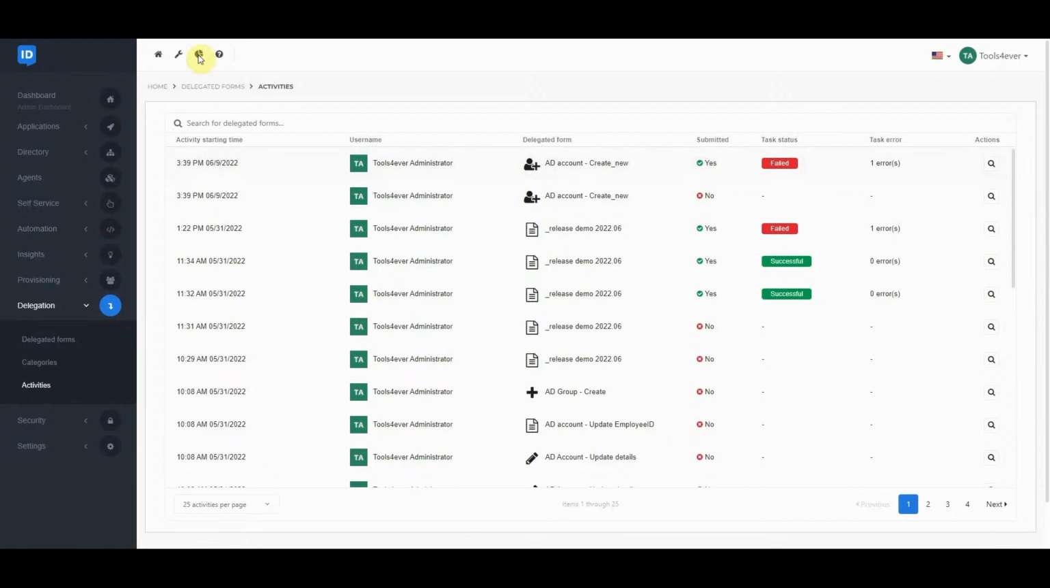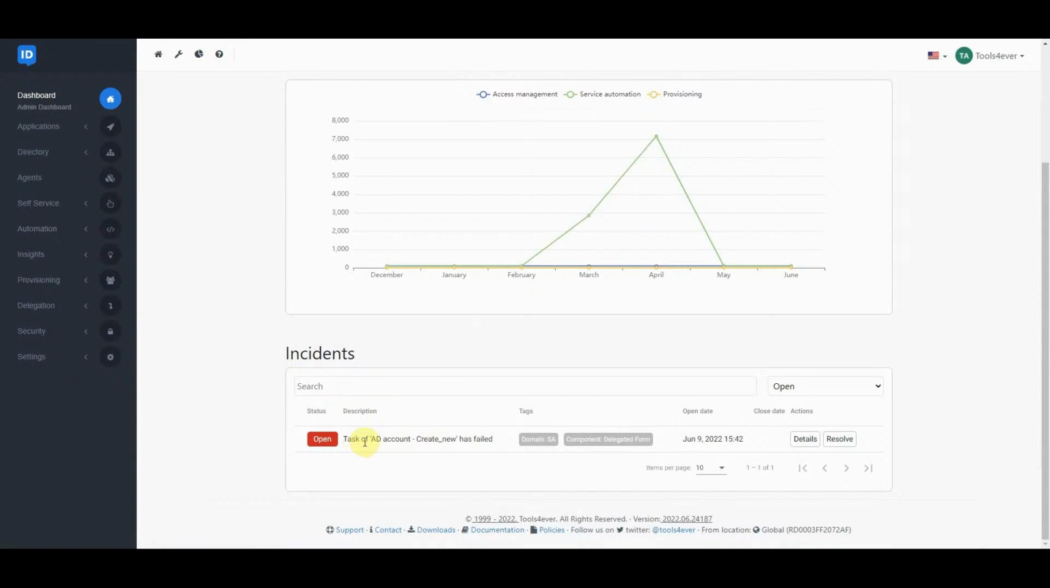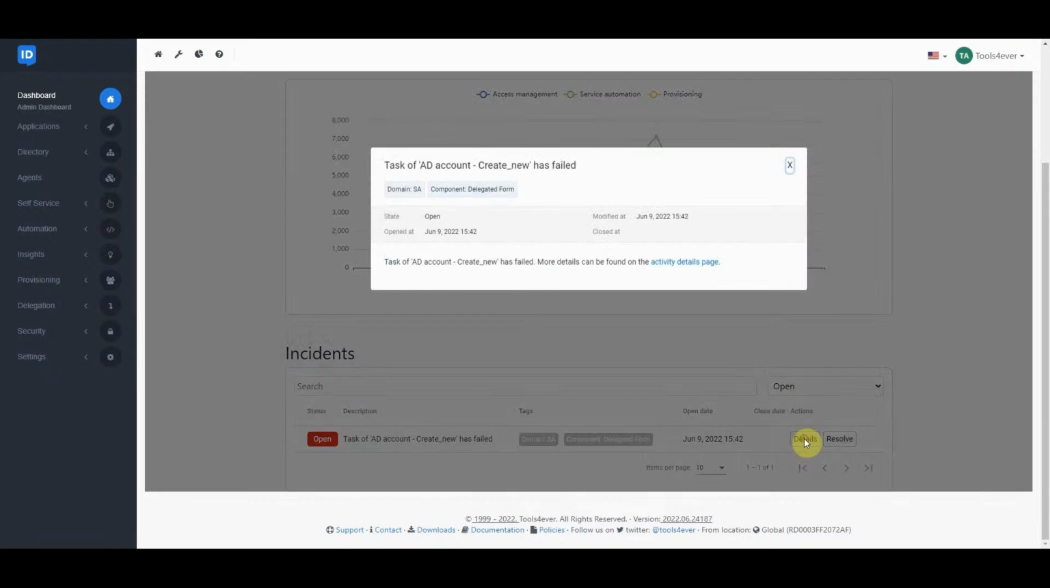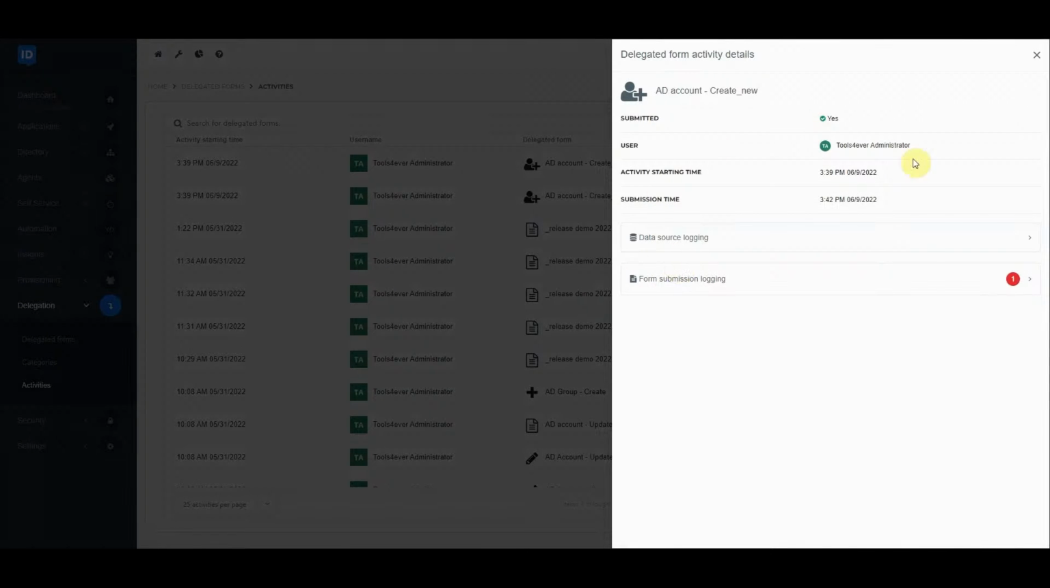I can now go to the dashboard. And here we can see that the task of ID account create new has failed. We can click on the details to see a little bit more details. It was opened, last modified date, and we can click on this link to directly go to the activity page and open the panel where we can see the data source logging and the form submission logging.